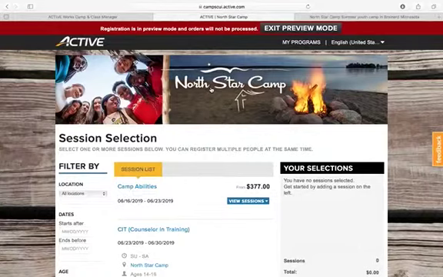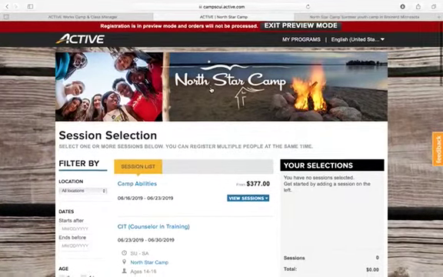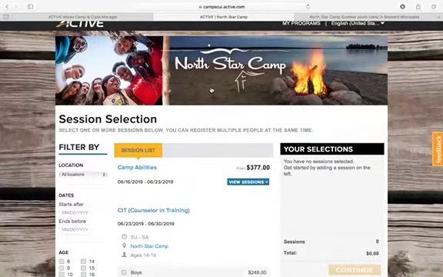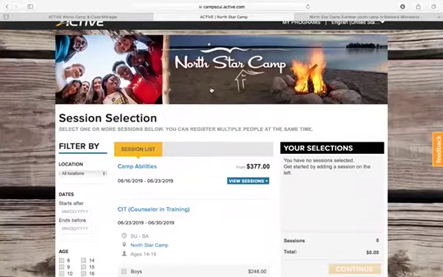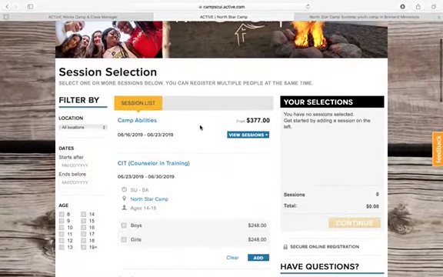We're really excited that we are using a new program from Active Camps, and it gives it a fresh look and also a much more user-friendly experience for registering online. So I just want to walk you through a sample of what it will look like when you go through our registration, so that hopefully that will be helpful to you when you sit down to register your child for camp. So the first thing you're going to do is select a session.